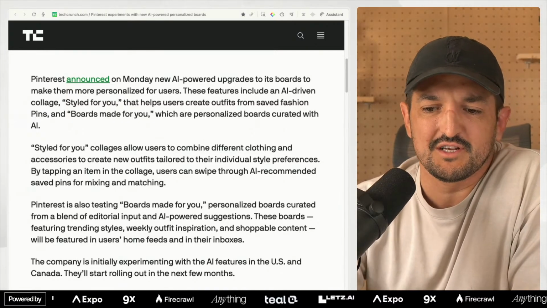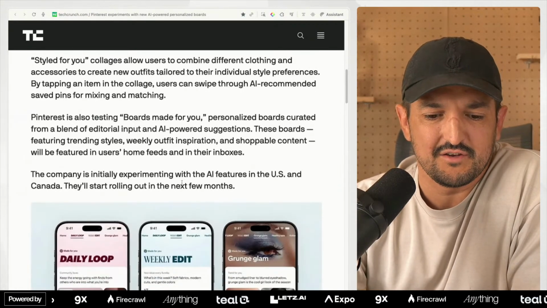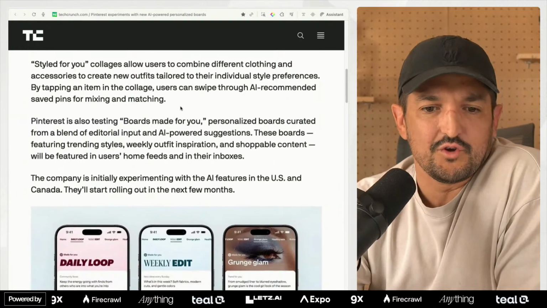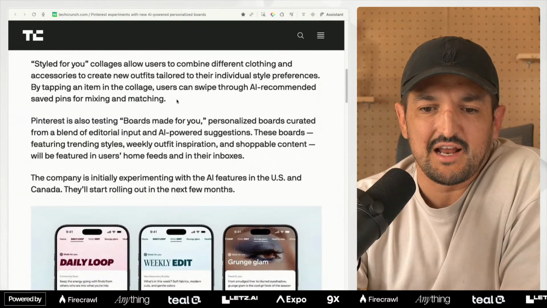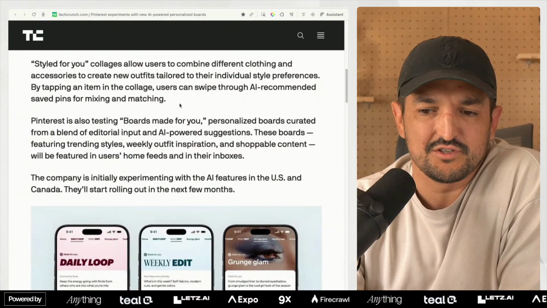made for you, which are personalized boards curated with AI. So you actually don't have to go and save your boards manually. They can actually curate them for you. Styled for you, collages allow users to combine different clothing and accessories to create new outfits tailored to individual style preferences.